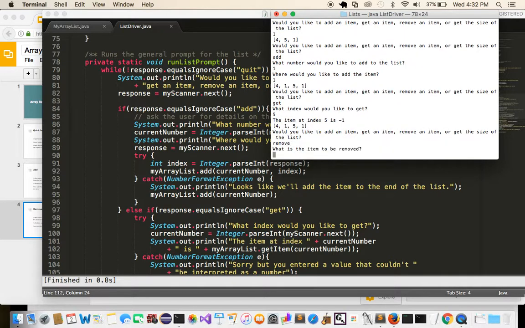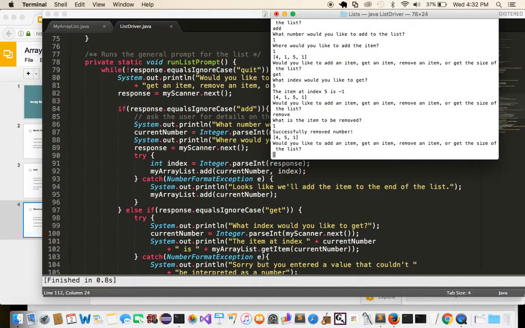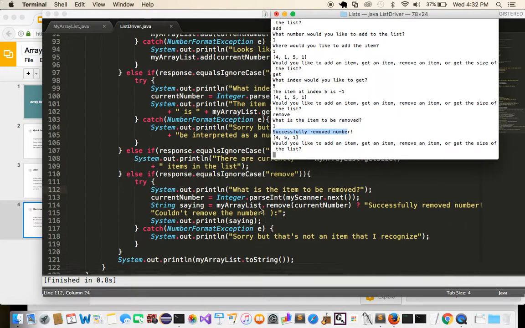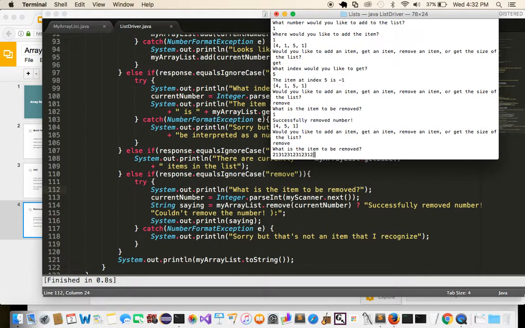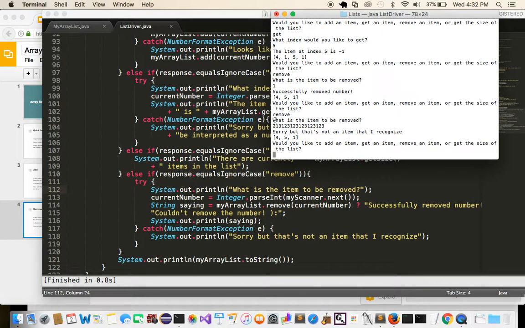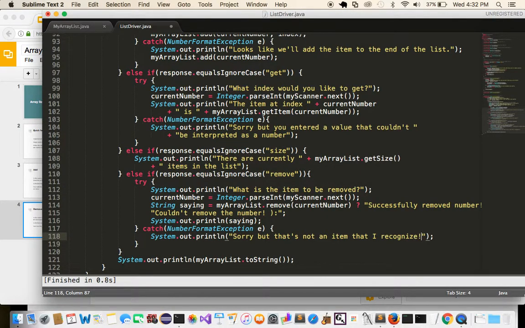So the next thing we're going to do is we're going to deal with the removal, and we're going to see what happens when we remove 1 here. So I'm going to say the item to be removed is 1, and what it tells me is, okay, if I found the number here, then I can successfully remove it, and then I just perform that removal. So let's try a remove on an item that doesn't exist in our list, and it says, sorry, but that's not an item that I recognize. In this case, what I could do is I could let the user know that I'm very, very upset about this by having an angry frowny face.